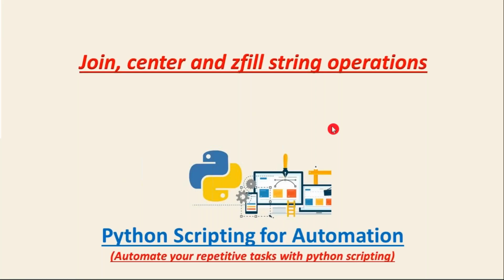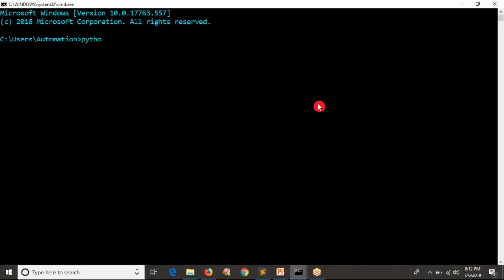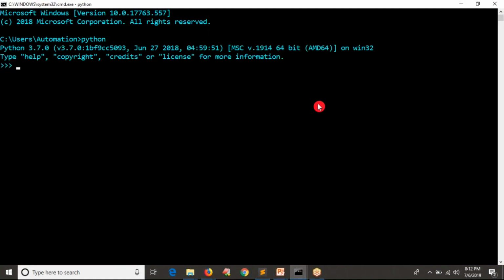Friends, here we are going to discuss three important string operations. They are join, center, and zero fill, right? So how are they going to work? Let me show you that by taking my Python shell. Of course, you can also write in your Python script, but I'm taking simply the Python command line.